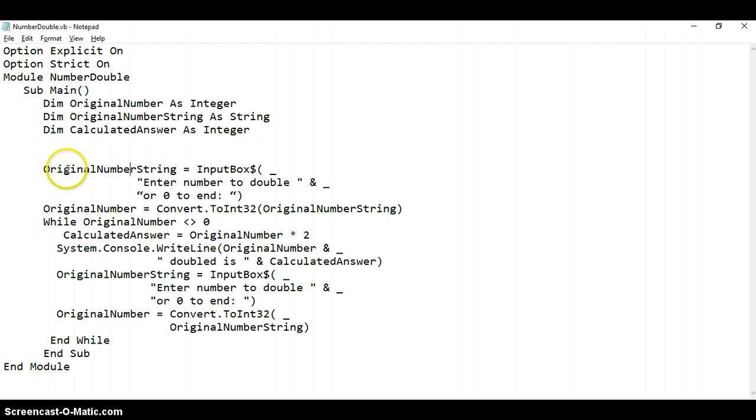So the first thing we're going to do is, outside of the while loop, ask for an input from the user. So InputBox$. That input is going to be the value of the variable original number string, which is right here. And as I said, user input is a string. This underscore here just says that we're going to a new line. We could have typed all of this on the same line and we wouldn't have needed any of these underscores. The underscore just says we're continuing on a new line. You need to do that in Visual Basic programming.